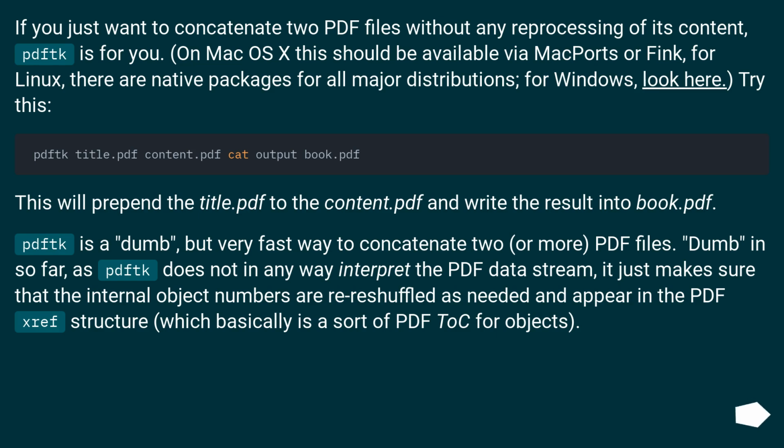pdftk is a dumb, but very fast way to concatenate two or more PDF files. Dumb insofar as pdftk does not in any way interpret the PDF data stream. It just makes sure that the internal object numbers are reshuffled as needed and appear in the PDF xref structure, which basically is a sort of TOC for PDF objects.